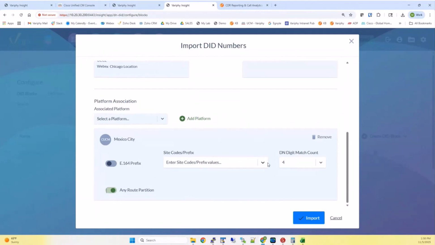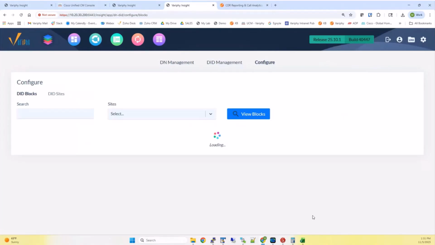Again, I get to cheat and go with the 4 rightmost characters here. I don't need any site prefixes. Some other clienteles and environments will. Maybe you need E164. If it's E164, then you're probably going to need rightmost mappings of probably 10 or 11 characters. So there'll be different times that you'll need to entertain that. But in my lab, I get to do this one easy peasy. We'll go ahead and import that.